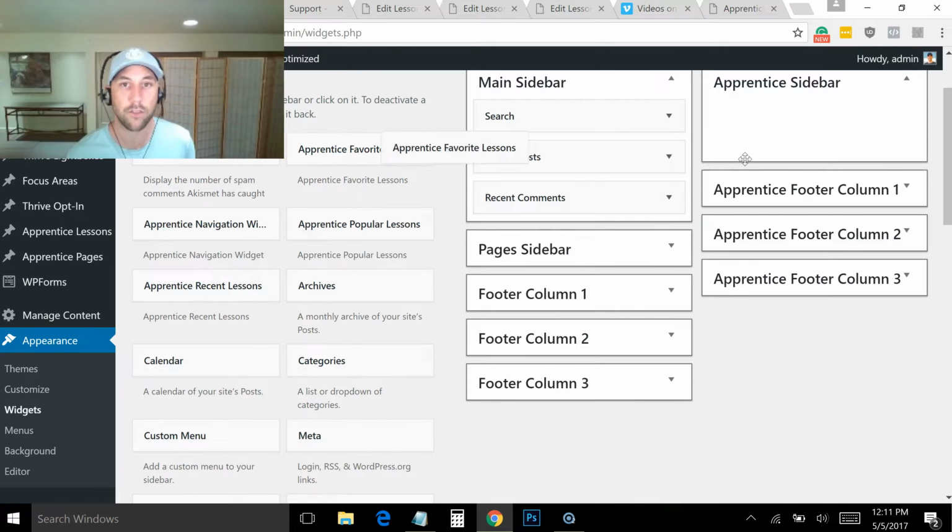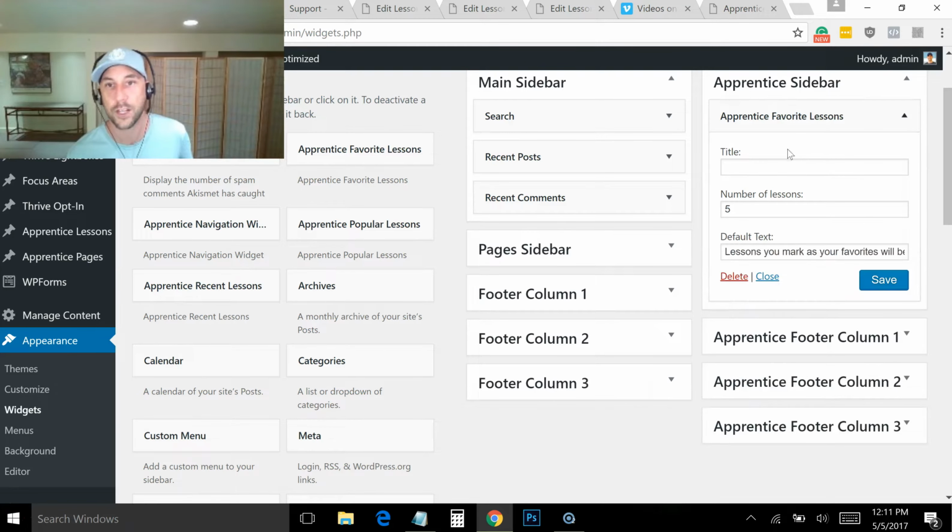So you can see the Apprentice favorite lessons. This is a widget that will show their 5 or 10 favorite lessons that they've clicked the heart on. So I'm going to go ahead and save that, and now that's in place.